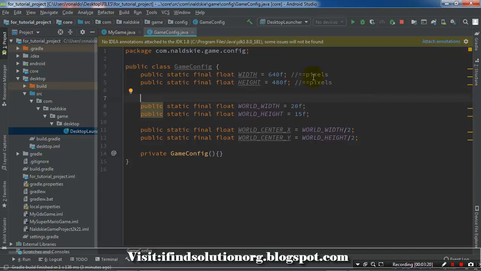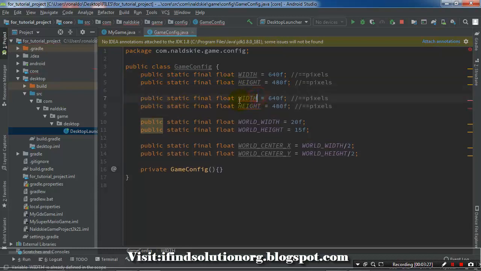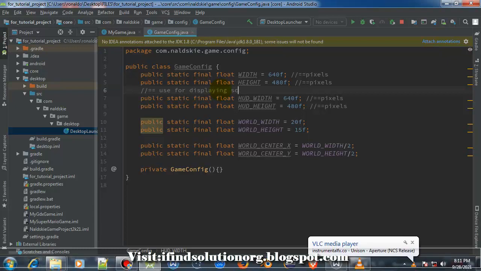The next we are going to declare is another float, and this will be used later on. This one is for the HUD width, HUD height. We will just use that later on for displaying our scores and lives. So in this type of comment, for displaying score and lives.